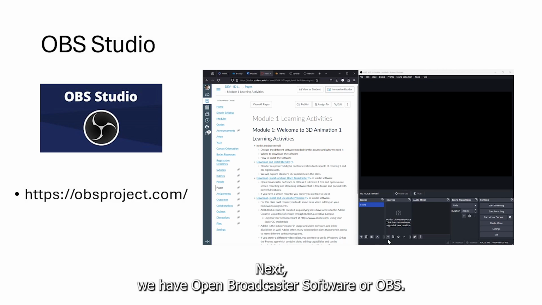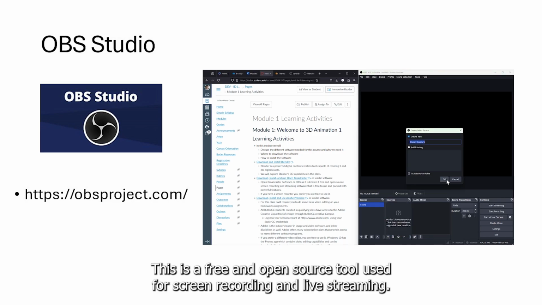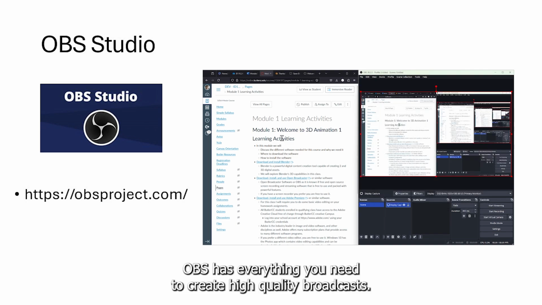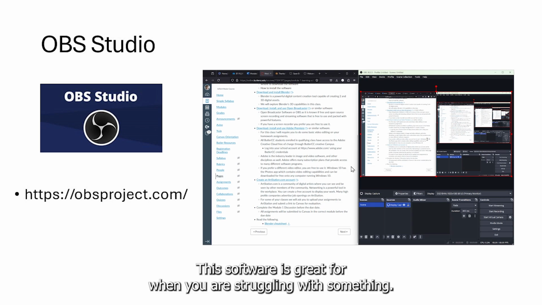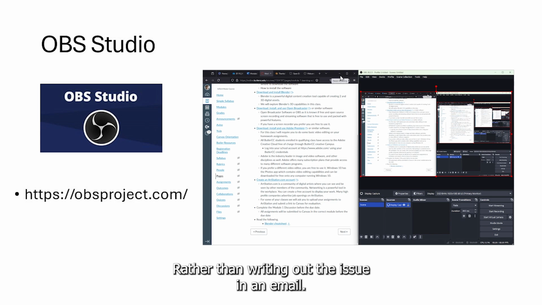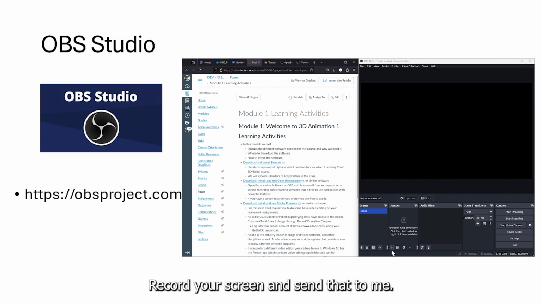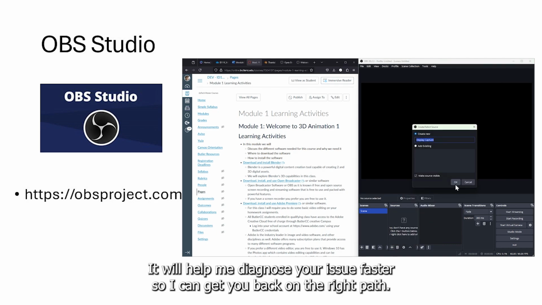Next, we have Open Broadcaster Software or OBS. This is a free and open-source tool used for screen recording and live streaming. OBS has everything you need to create high-quality broadcasts. This software is great for when you are struggling with something. Rather than writing out the issue in an email, record your screen and send that to me. It will help me diagnose your issue faster, so I can get you back on the right path.